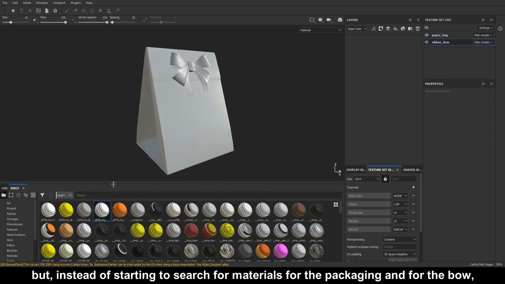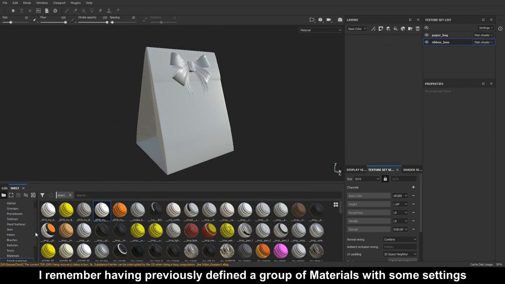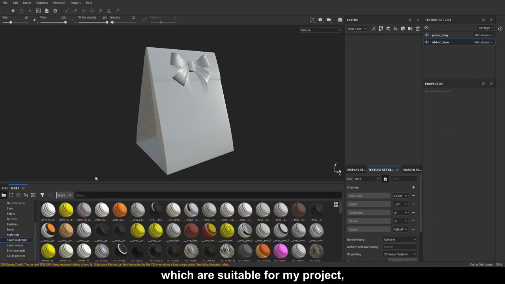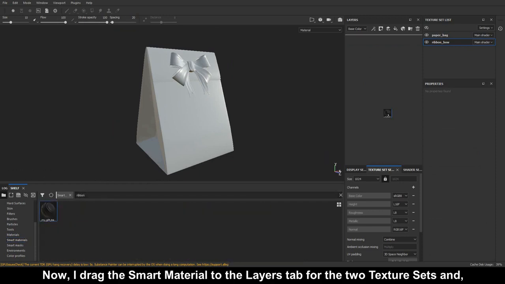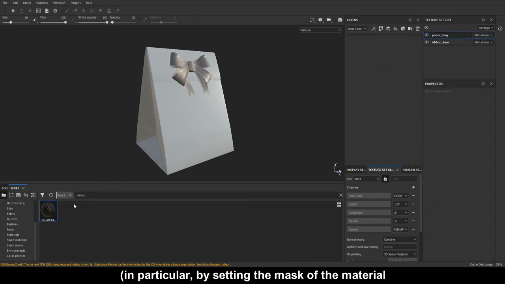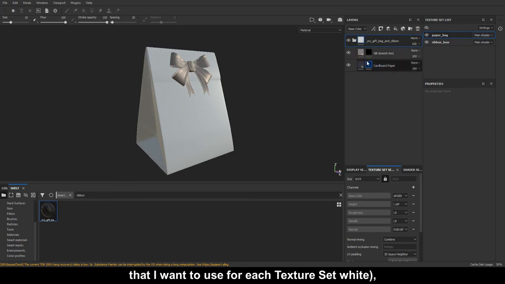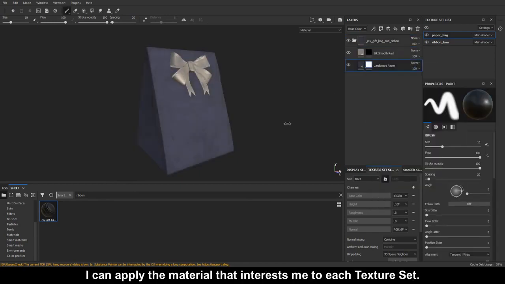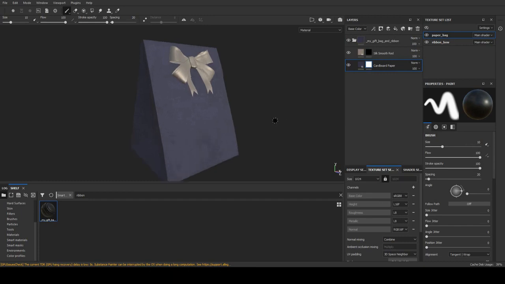But, instead of starting to search for materials for the packaging and for the bow, I remember having previously defined a group of materials with some settings which are suitable for my project. So I open the Smart Materials tab and start writing ribbon. Now, I drag the Smart Material to the Layers tab for the two texture sets and, by using the masks, in particular, by setting the mask of the material that I want to use for each texture set white, I can apply the material that interests me to each texture set.